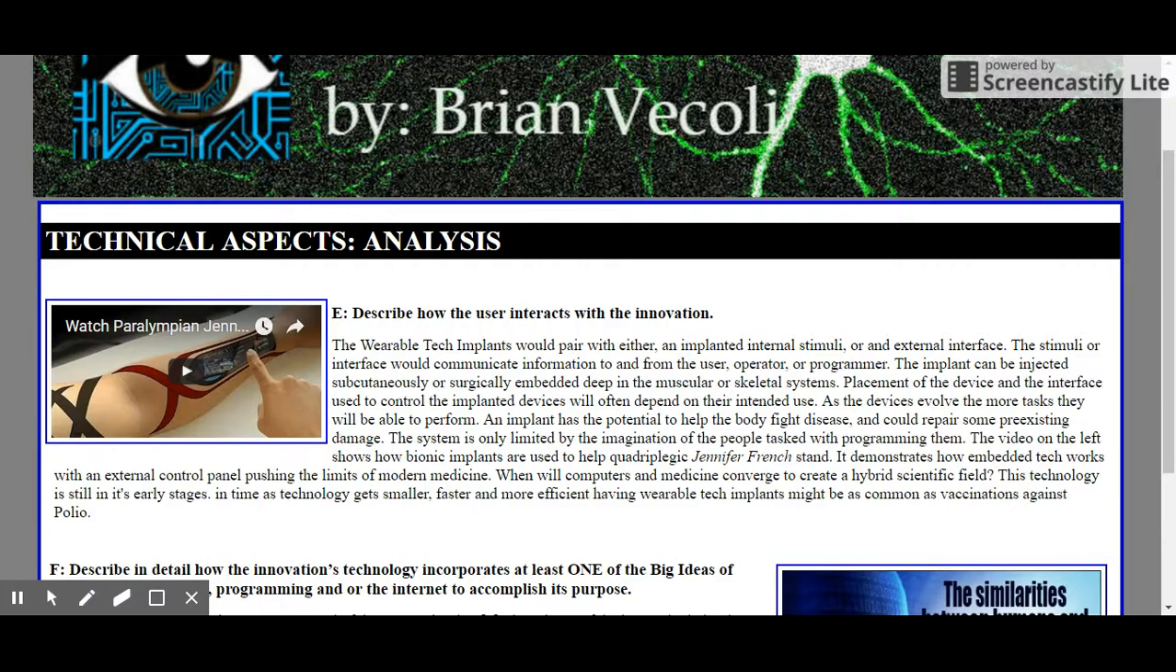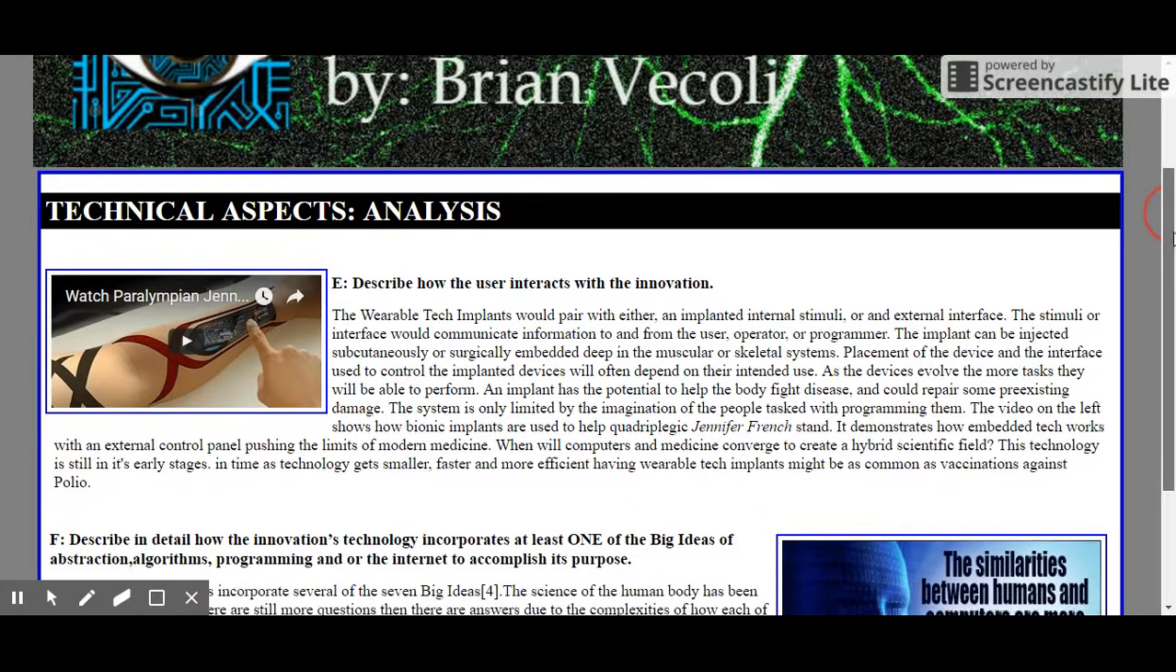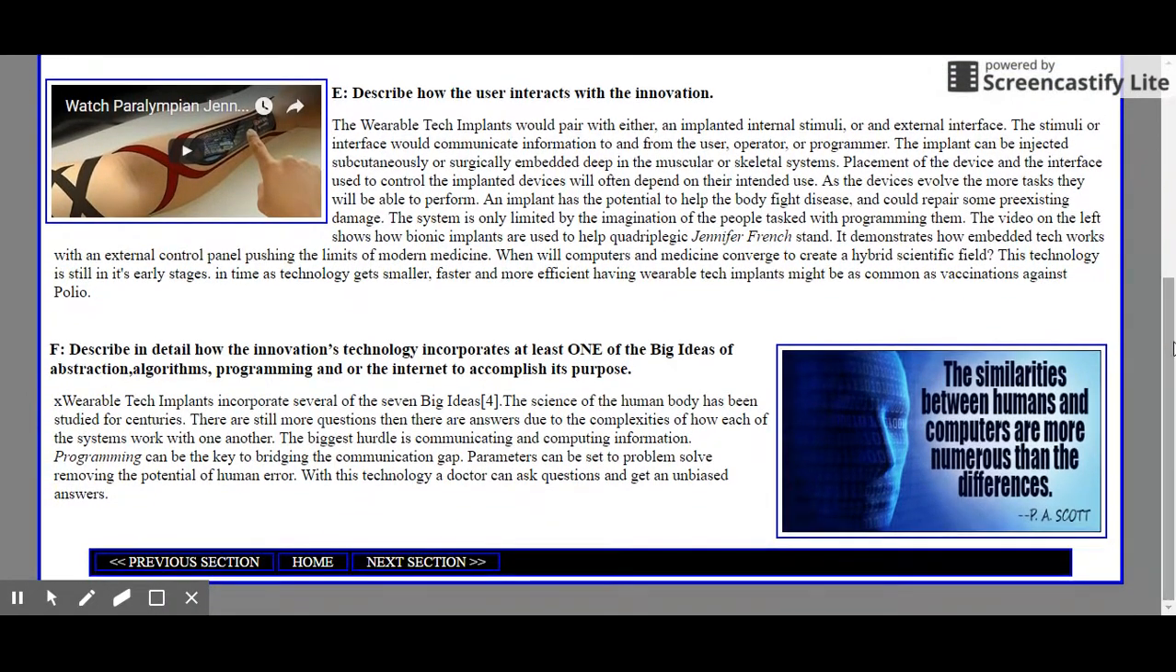There is a neat video over here. It's Paralympian Jen French, who was injured in a snowboarding accident. She became a quadriplegic, and she has implants deeply embedded in her muscle, and then she has a control panel that enables her to stand and walk. If we go down to the bottom, the last prompt: describe and detail how the innovation technology incorporates one of the big ideas.